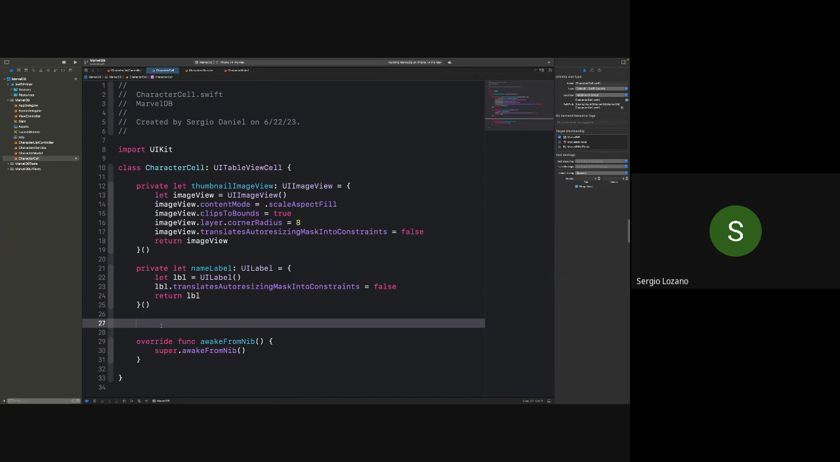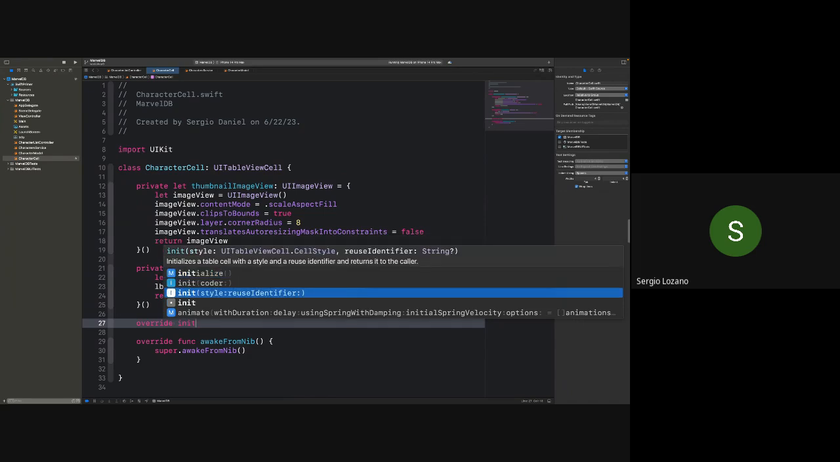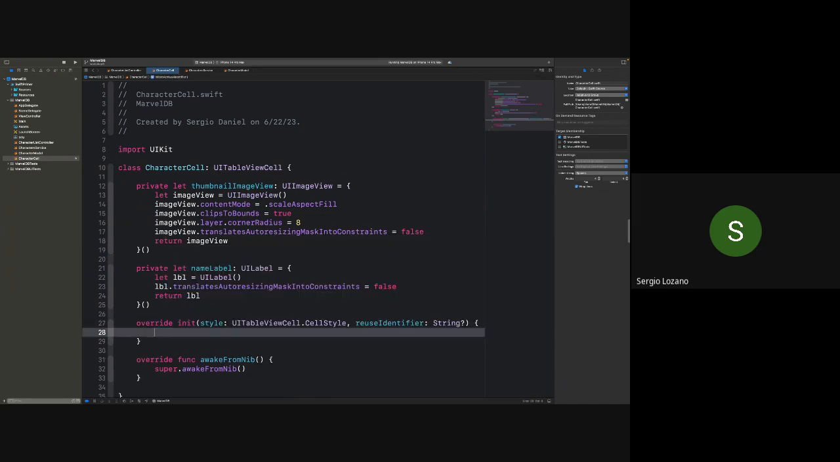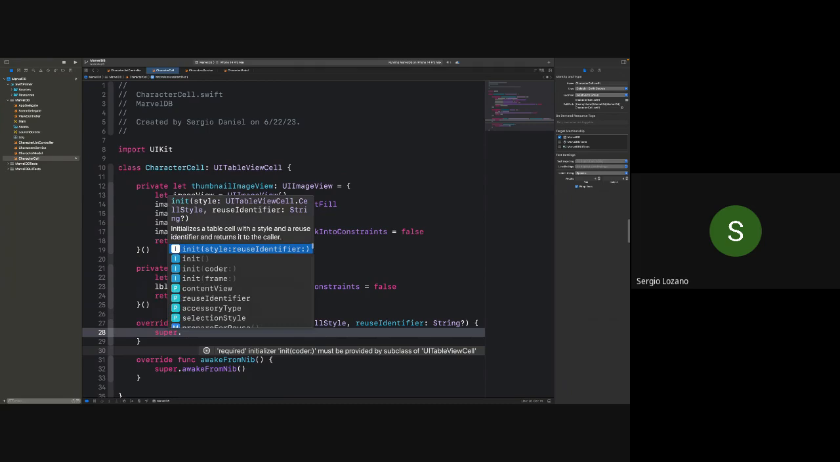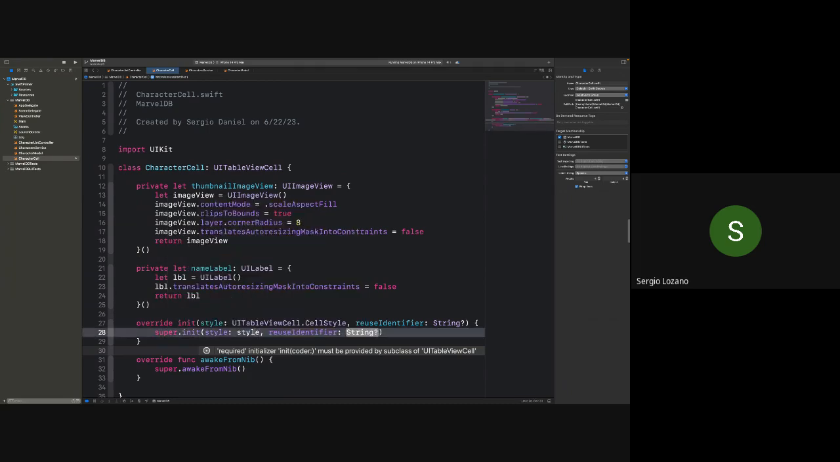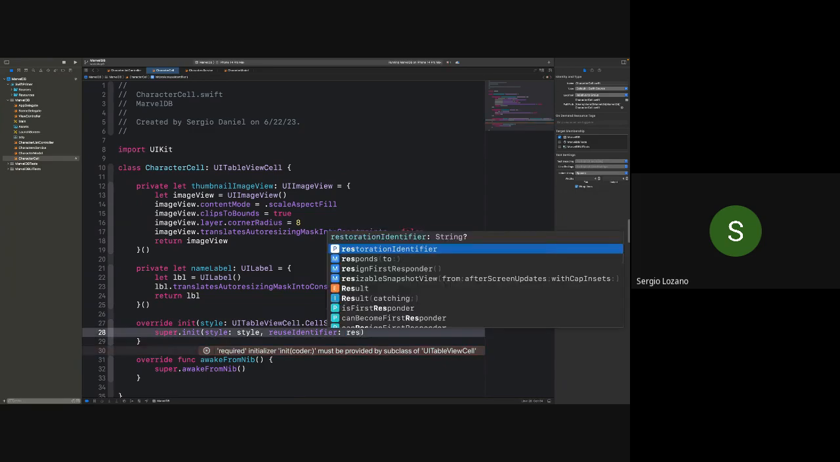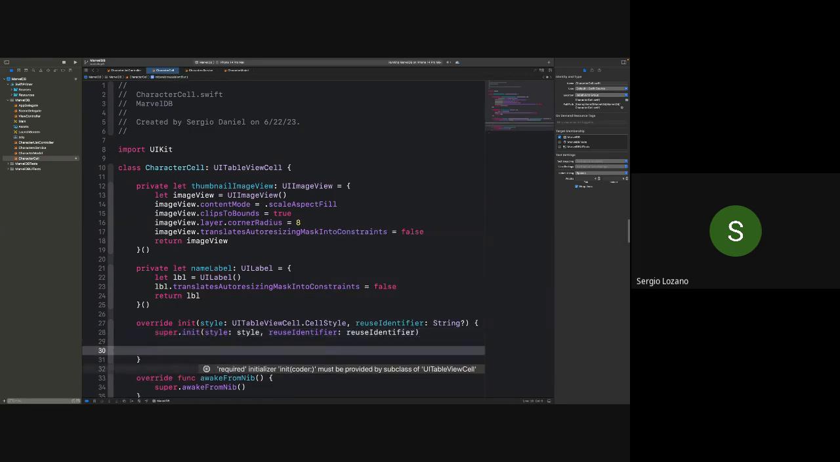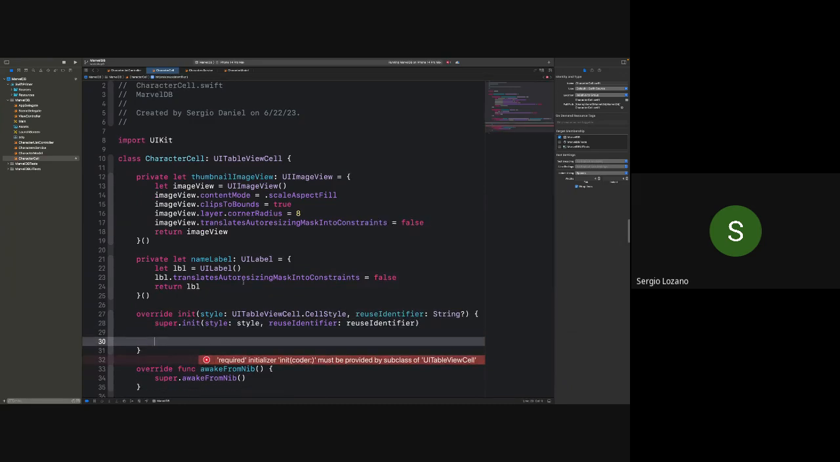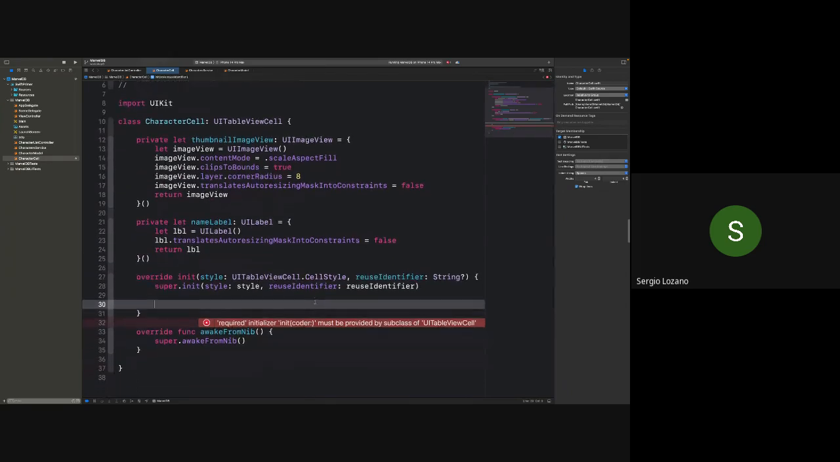So what we can do is use the initializer so that whenever the cell is created in the first place, we lay out everything. So what we are going to do is override the init that takes the style of the cell, and then we are going to call the proper initializer of super so that we can pass in the original parameters that we are getting from this initializer. And from this point, we can do whatever we want with it. We can lay everything out, we can configure everything so that our cell looks the way we want it to look.